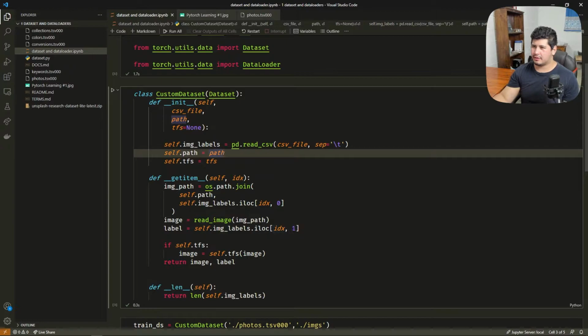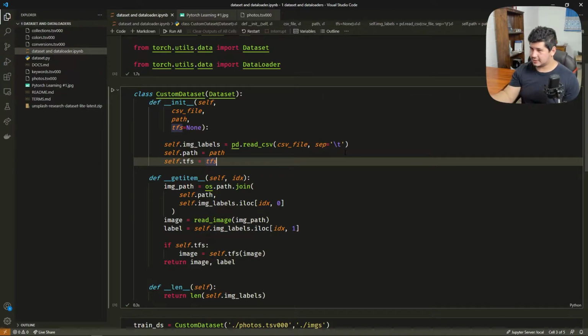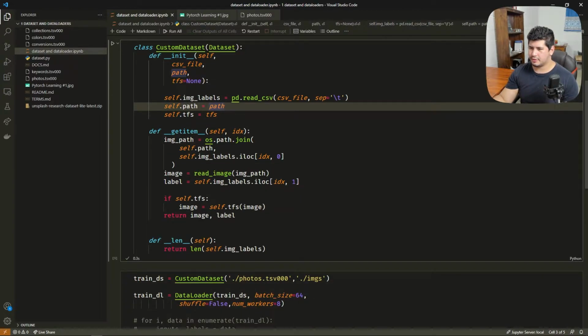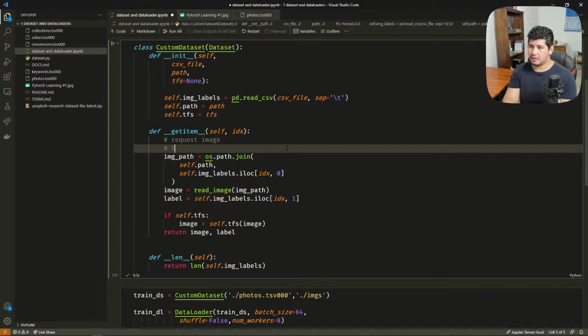So here we have our dataset class, our custom dataset, right? And we're going to ask for the CSV file path, the path where we're going to download the images, and if you want some transformations. The CSV file that Unsplash gives us is separated by tabs, so we select that here, and there's not much in the init that we want to put, so we're going to get to the get item. What I want to do here first is request the image. Then we want to load the image with BytesIO.